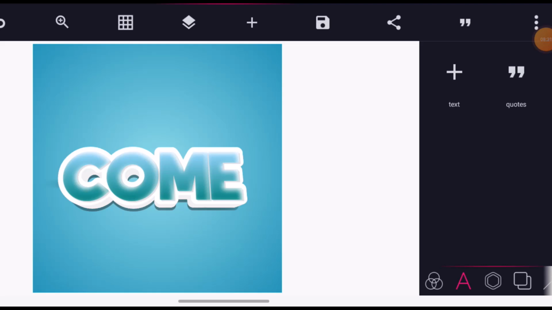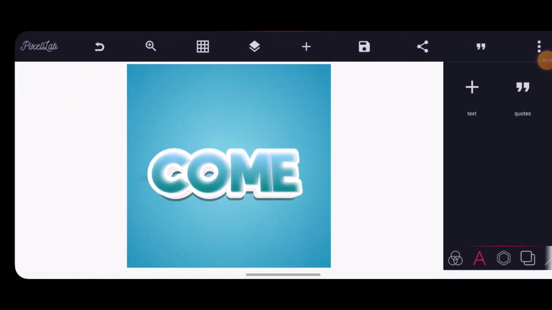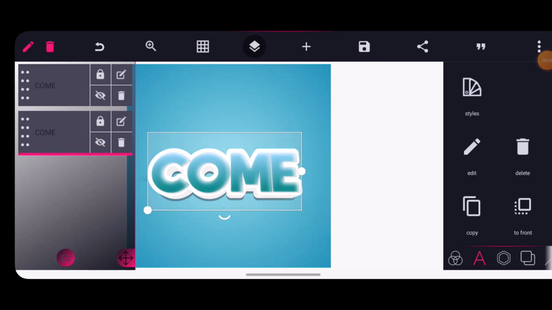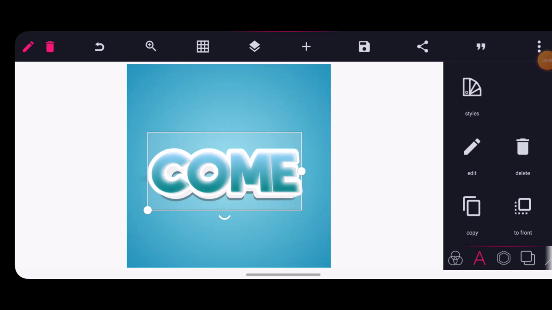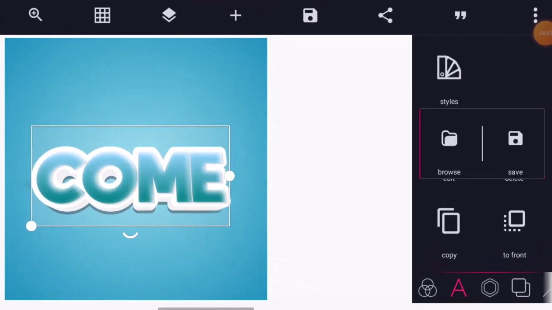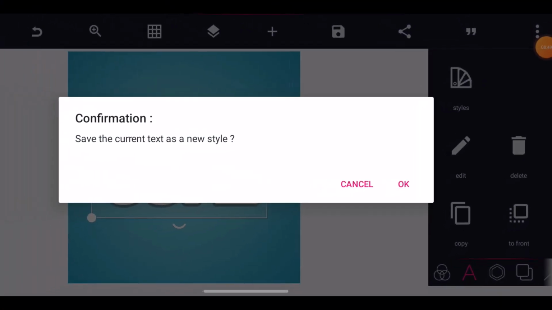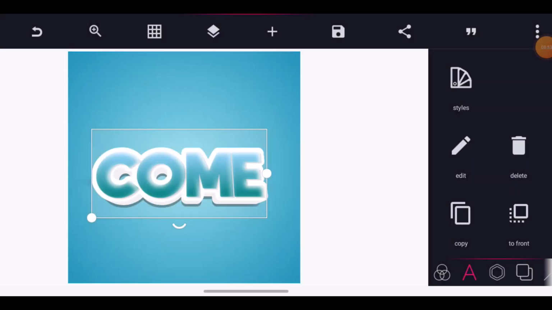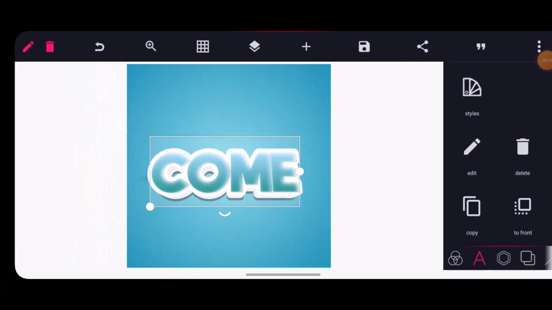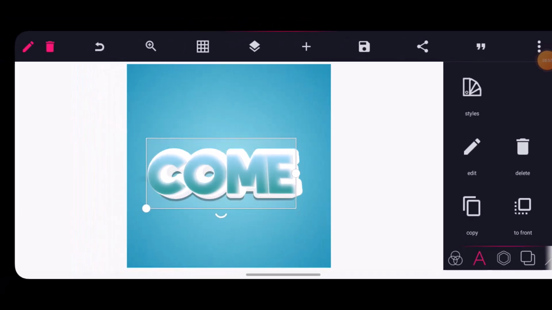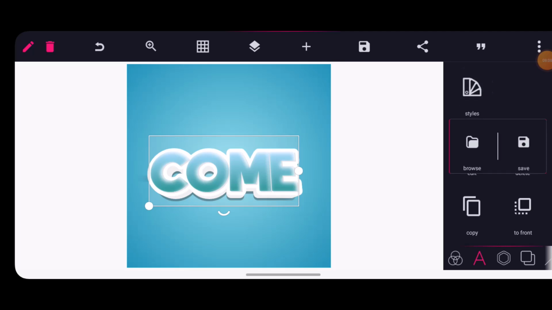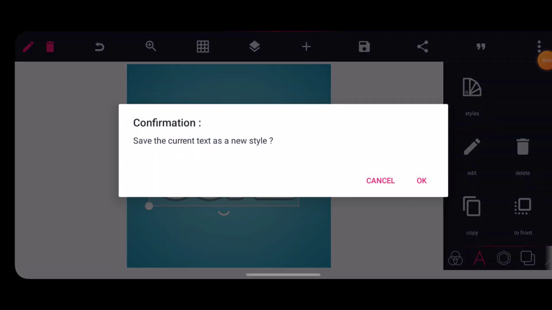The next thing I'm going to do is click the layer button, pick the first one, which is this, and click on style. Click on the text editing, click on style, and then click on this save icon. All right, so if you want to just confirm to save the current, I've saved mine already, and then do the same for this particular one here. Click style, click save, and hit OK.